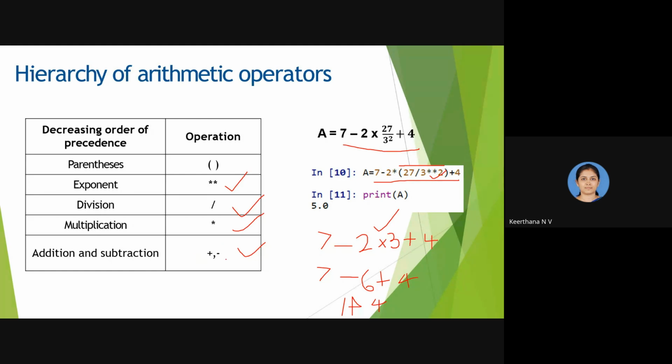These two have equal precedence, so the order doesn't matter. If minus is present first, it will go on, or if plus is first, it will go on. So there is no order of precedence for addition and subtraction. Both are at the same precedence, so you follow the order present in the expression itself. Only within the collection of operators do you have to follow this hierarchy order. For plus and minus, it is not applicable. This is the hierarchy of arithmetic operators.